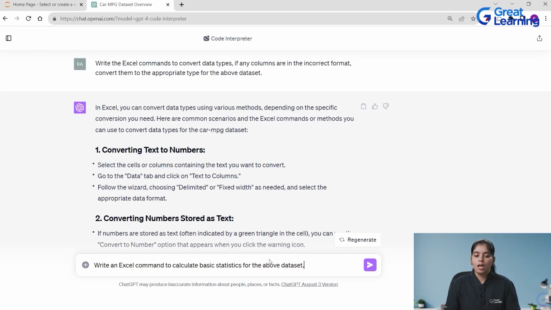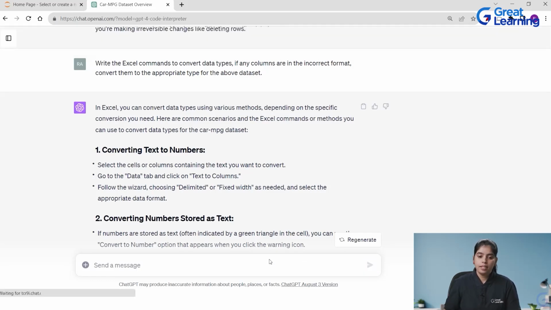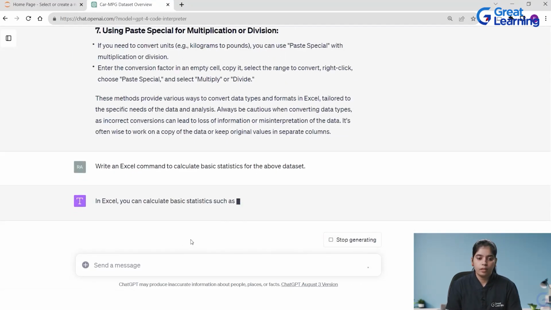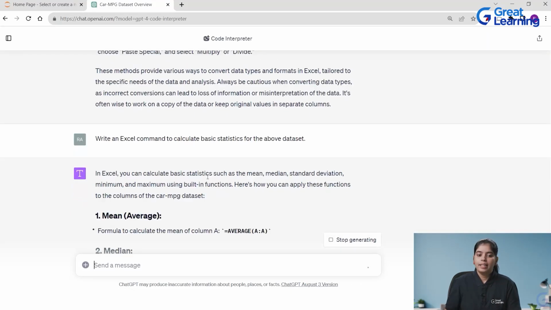So we're going to ask ChatGPT, write an Excel command to calculate the basic statistics for the above data set. When I enter this prompt, let's see what output we are getting. So now in Excel, you can see the output. You can calculate basic statistics, that is mean, median, which we have already discussed, like what is summary statistic and what summary statistic covers. Basically, it covers mean, median, standard deviation, minimum and maximum value using built-in functions.